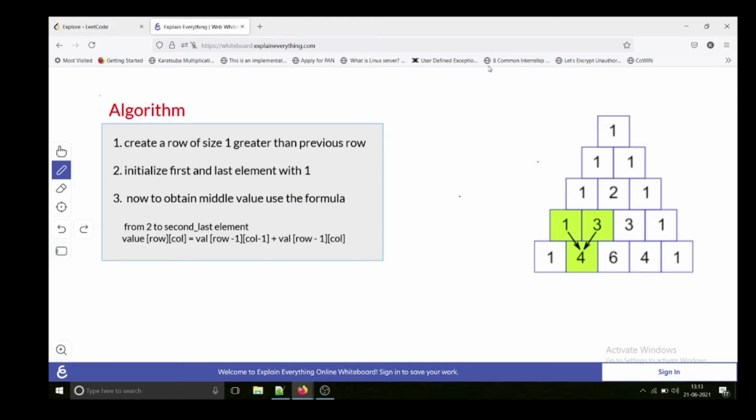What is a Pascal triangle? A Pascal triangle is a pyramid type structure that has numbers in it. If you see the structure, the first row has only a single 1, then the second row has two 1s at its boundaries, the third row contains two 1s at the boundaries and a single 2 in between. How is this constructed? For the second row, we added one extra column to the size of the first row and created this row, and then initialized the first and last element as 1 in the second row. So this is how we created the second row.